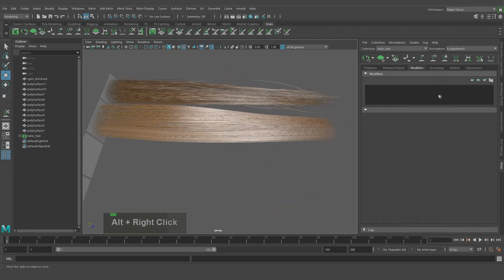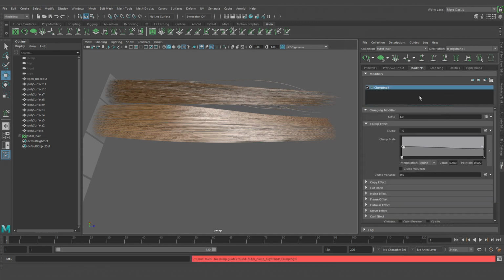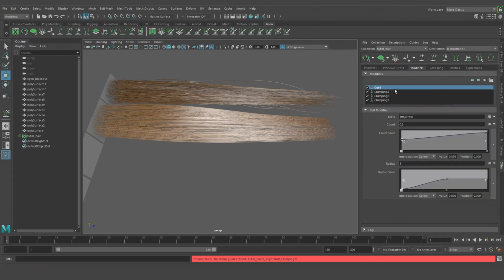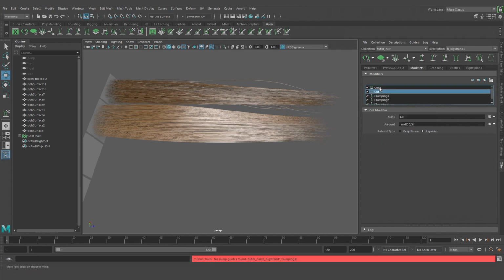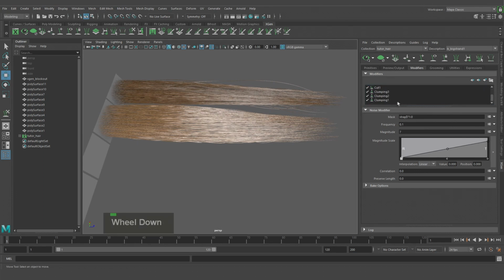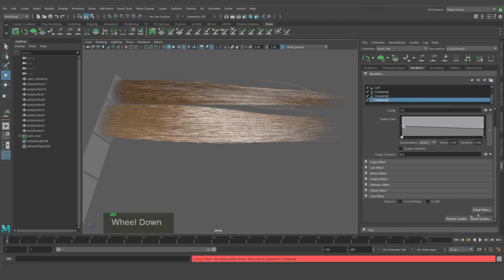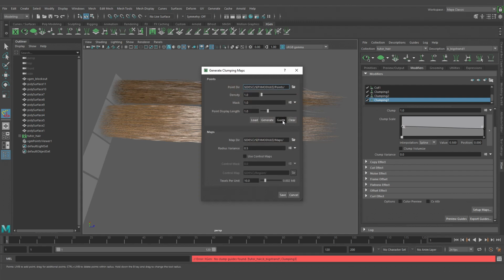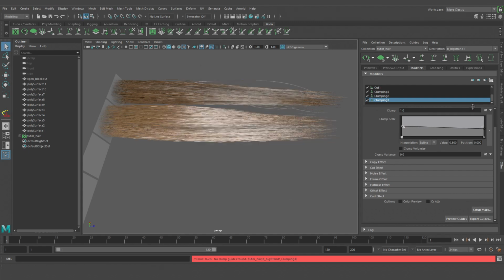Once you've saved your modifiers, you now can load them, and you click on load user, and then you make them in the right order, like clump 1, 2, 3, then cut, then coil, then noises. And always make these in the right order and don't confuse them with each other, because order is super important. And also make sure to generate maps for clumping, because you need to make it every time you use these modifiers.